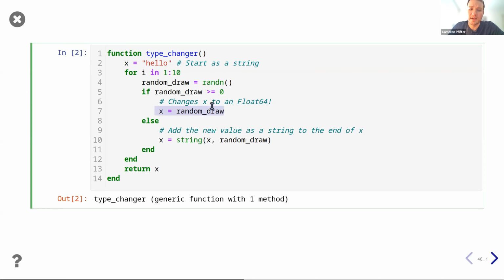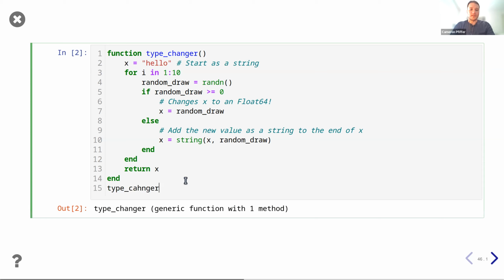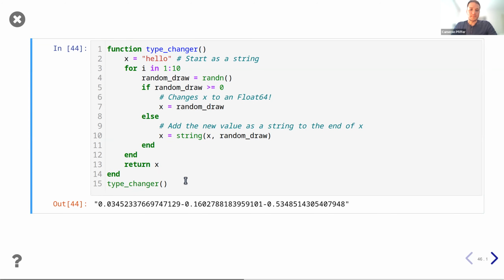Right? So at this line, this is a very bad line, because x is now no longer always a string. It is sometimes a float. And that means when you get to the bottom here, it could be either a float or a string, because the other line here creates a string and just appends whatever the current value is plus the random draw. So let's call typechanger to see what it looks like. Okay, so in this case, we got a bunch of strings, a bunch of numbers mashed together. We can also just get an actual Float64 if we run this enough times.